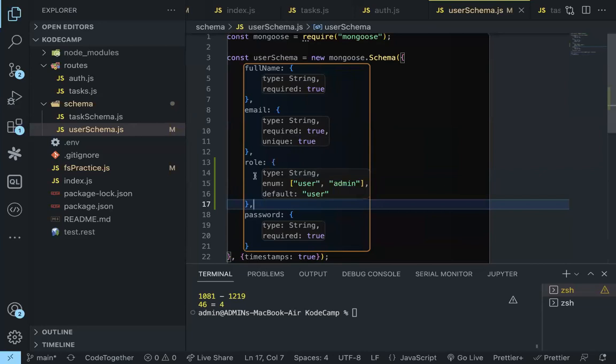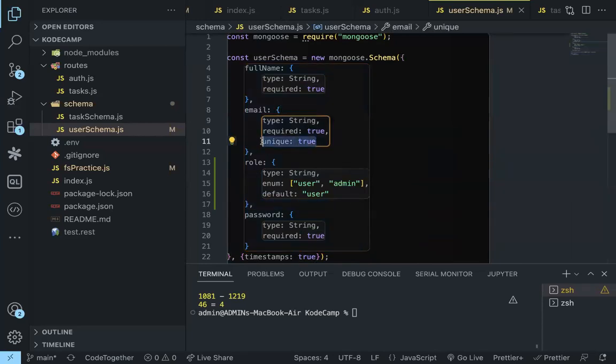Then I hope you guys understand what this unique means. I just saw it and decided to talk about it. This unique just means that two identical emails can't be registered on this same user model. Okay.